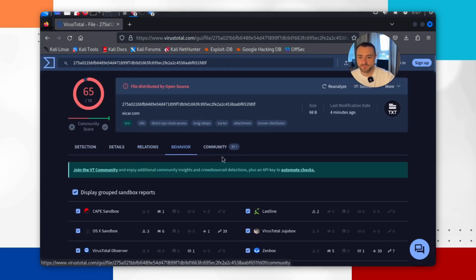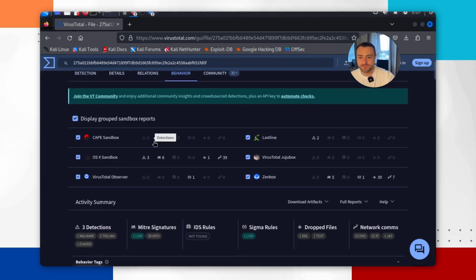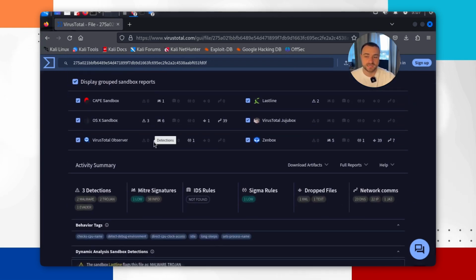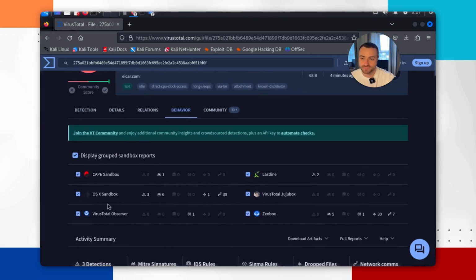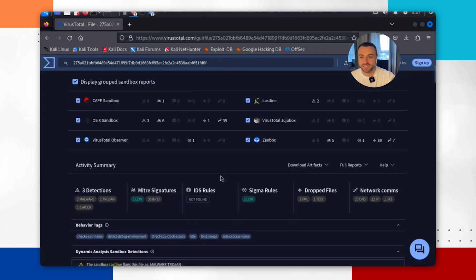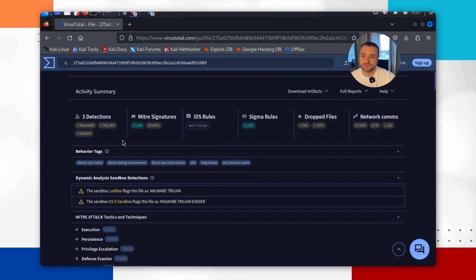And then you've also got the Behaviors tab as well, where it's actually processing this through a sandbox. So you can see here it's been processed through the various sandboxes, and this is how it's able to analyze the file and give us a judgment based on that file. You can see here it's got the detection, so it's noticed it as malware, as Trojan.